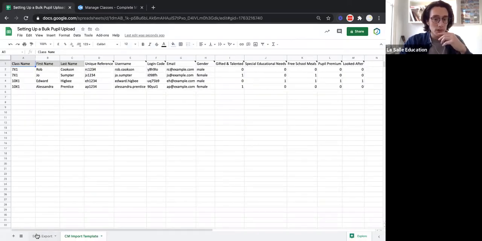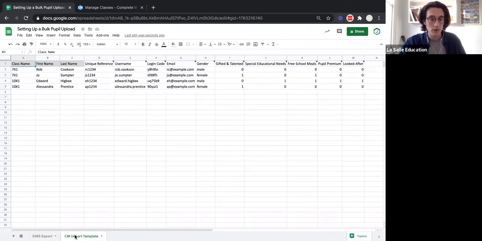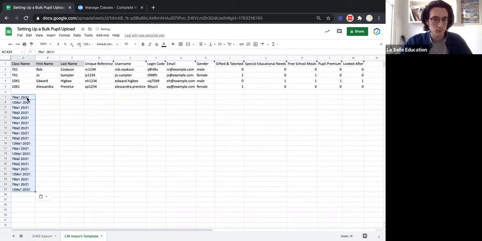So if we go to our SIMS export, and we have our pupil list here, we find the class column. So we've got that. And immediately just looking at it, we can see that it doesn't quite match. It's got this 20/21 at the end, separated by a space. So that's fine. We can deal with that on our spreadsheet. So what I'm going to do is copy this and move it over to the import page. And we have it here.